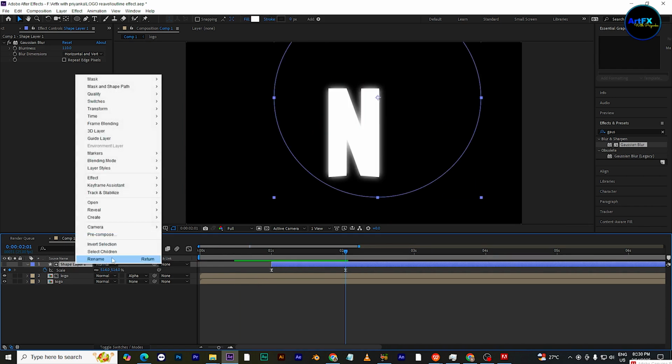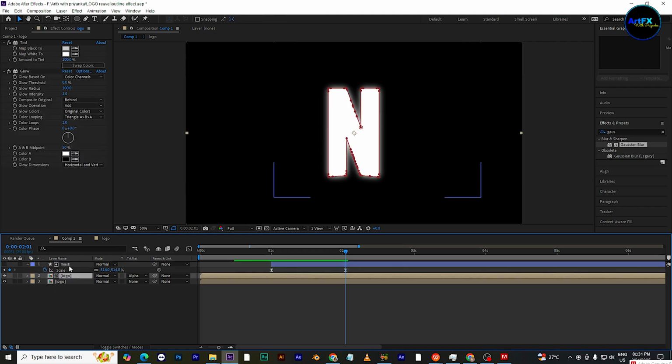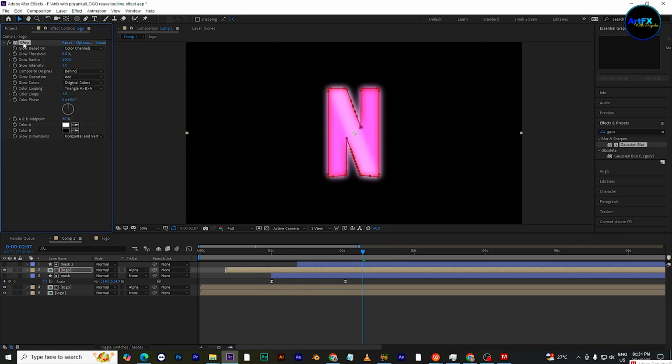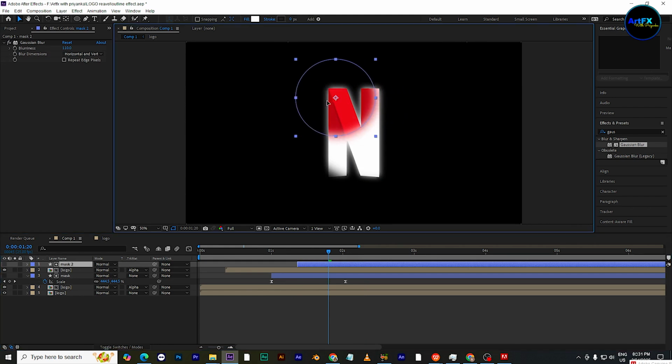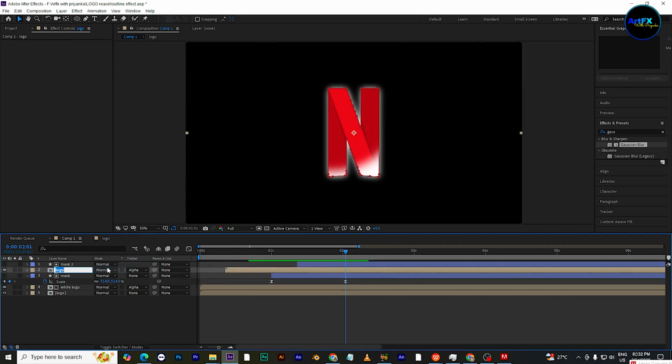Right click on the shape layer and rename it mask. Now select both the logo and the mask and press Ctrl D. That will create another copy. Now select the top logo and delete all the applied effects. Now change the position of the mask to the other corner. Select the second logo, that is the white logo. And it will be the final logo.